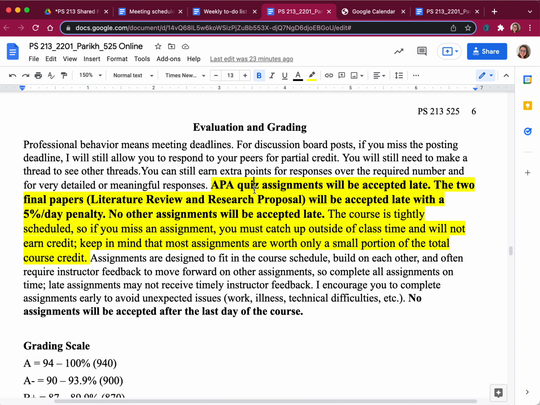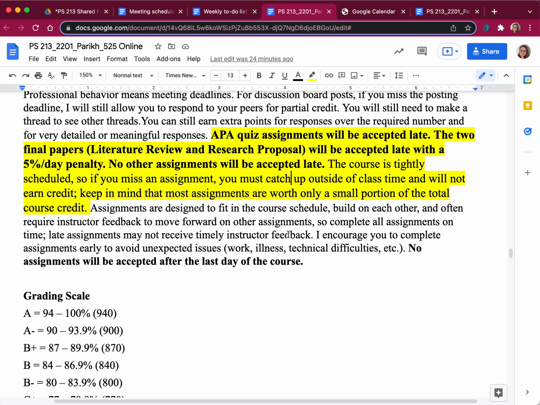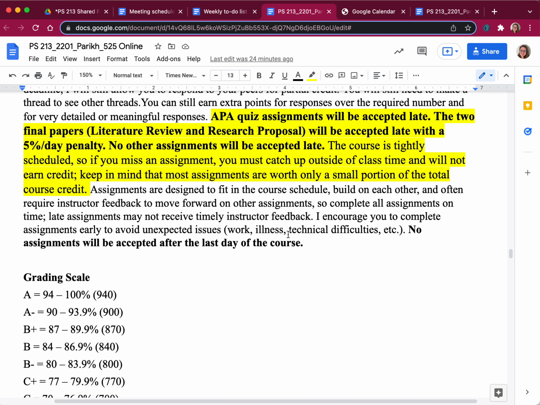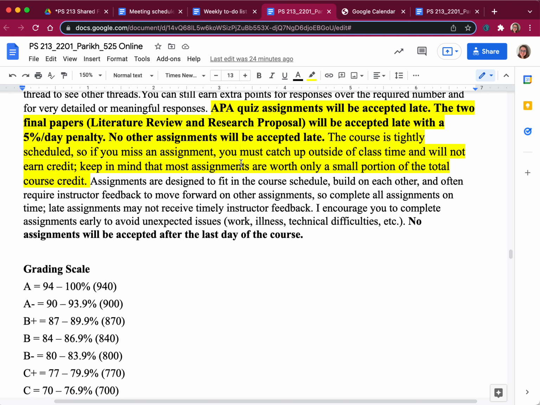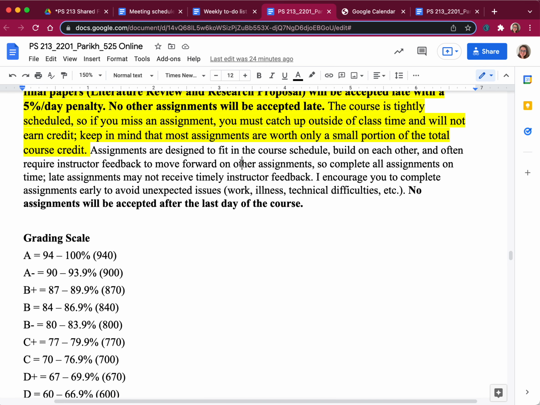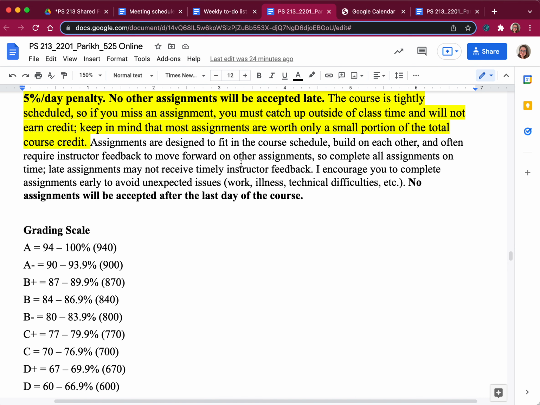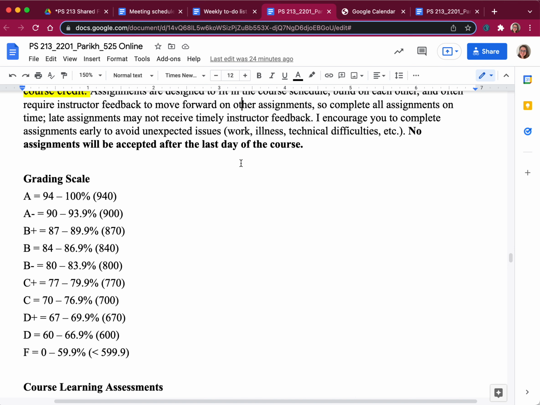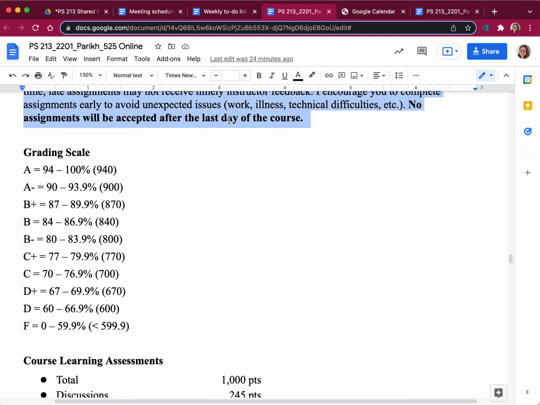Okay, I've already mentioned APA quiz assignments can come late. Final papers can come late with a penalty. Everything else is discussions, I usually go by that 4 days after, is when I grade everything. Other than that, most assignments are not accepted late, but they're also specifically broken up to be fairly low stakes, the build-up assignments. But without feedback on those, it's really tough to do well on the later assignments. Absolutely nothing will be accepted after the last day of the course.